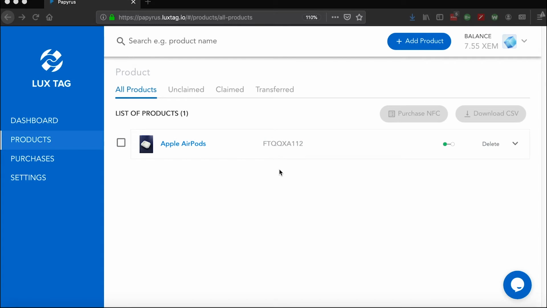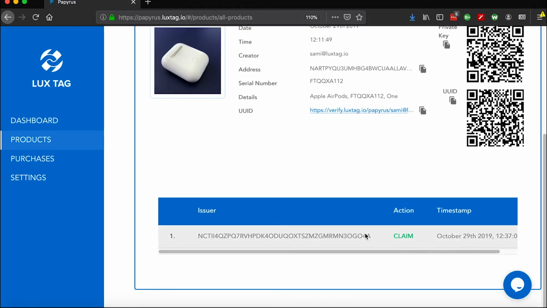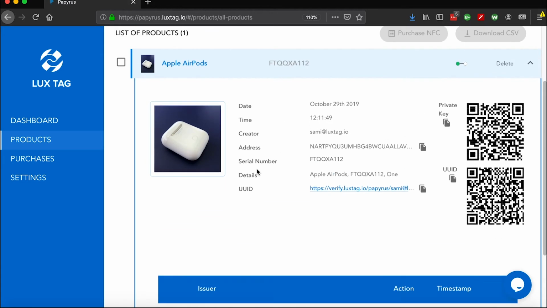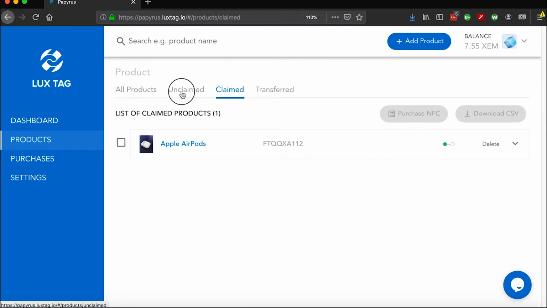So I now finished claiming the Apple AirPods using my Luxtag mobile app on the iPhone. I now see that this product is claimed. I scroll down and I see the claim transaction which happened. Further, I can see in this tab claimed that the product is there. We don't have any unclaimed products.